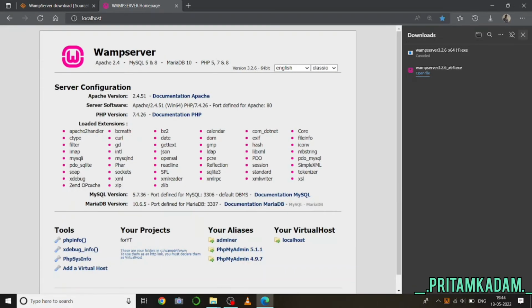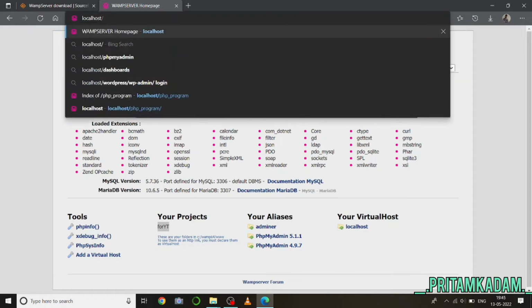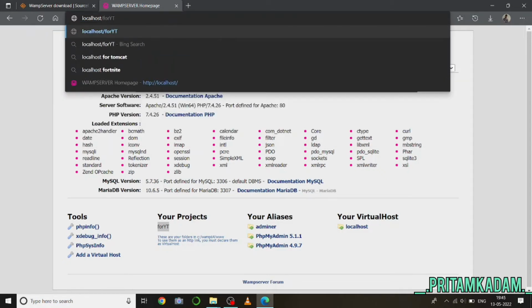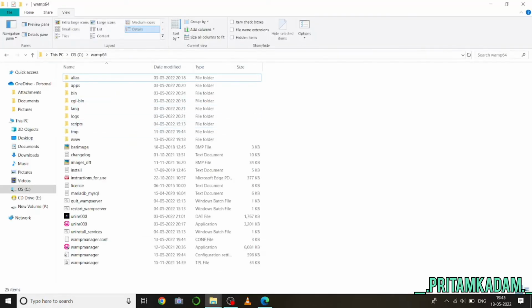Now this is my WampServer homepage, and my projects means your projects is having a for YT named folder. So I'm gonna write for YT in URL after slash. So slash for YT, because that's my folder's name. Now these are the contents that I have in my folder. So first program, hello PHP world. So let us see where that folder is.